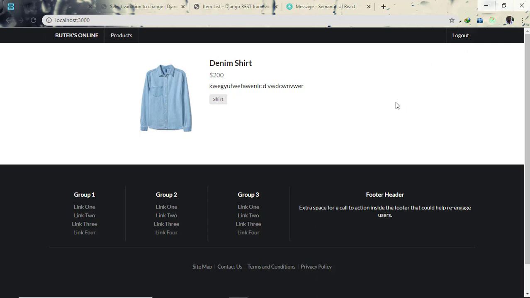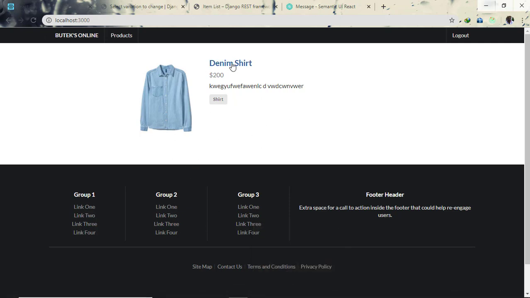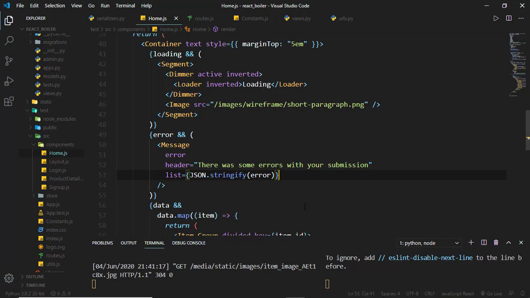In the last video, we saw how we can fetch these products from our database. We already logged in, so if we just refresh, we saw how we can output that product and everything. What we want now is that if we click on the title of the product, it navigates us to the product detail page. To do that, we'll need to create a product detail component.